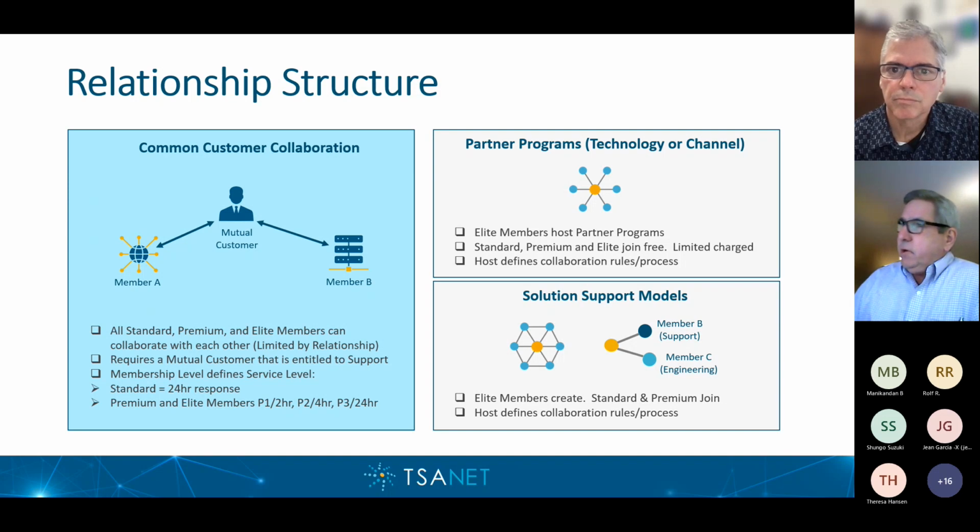And you can imagine, you've got this big company, there's a lot of people, a lot of competitors in there, and a lot of partners in there. So we had to put some parameters around it: in these kinds of relationships, there had to be a mutual customer involved. Otherwise, there was not an obligation for a member to collaborate with another member. So that still stands true today.